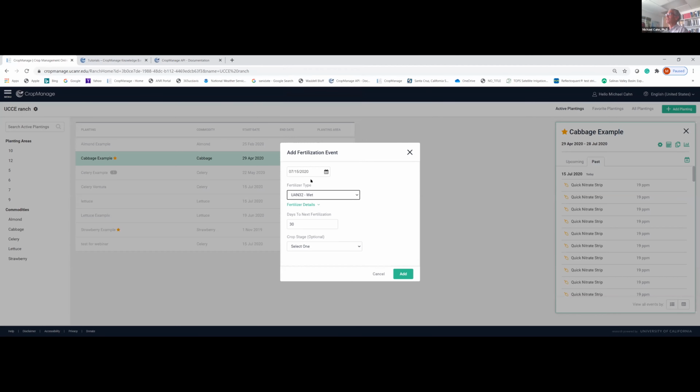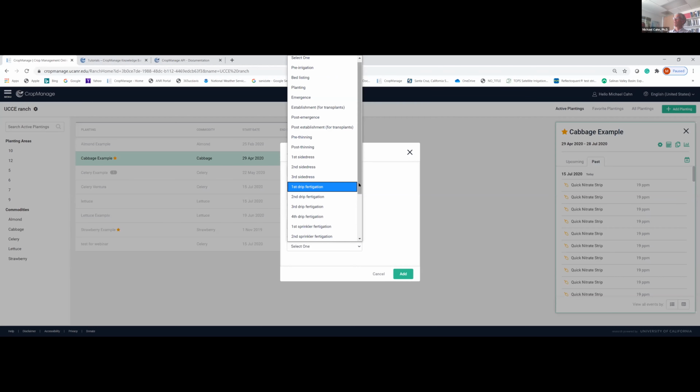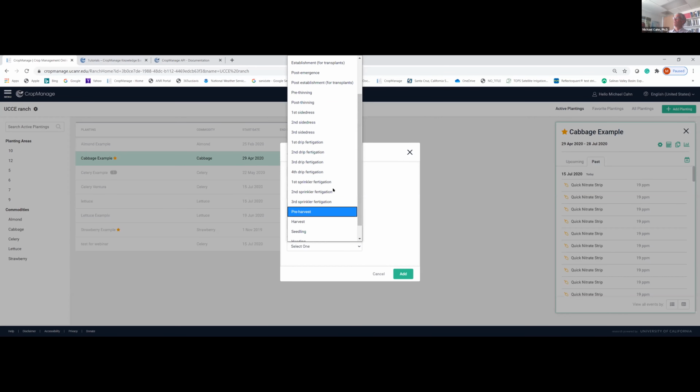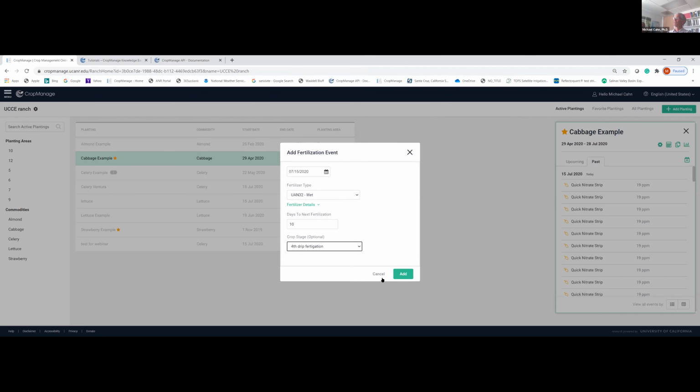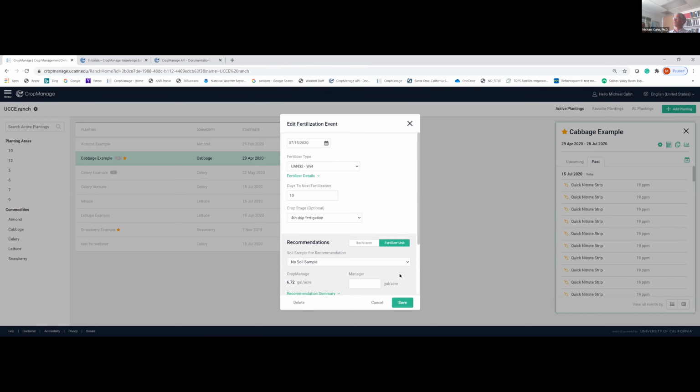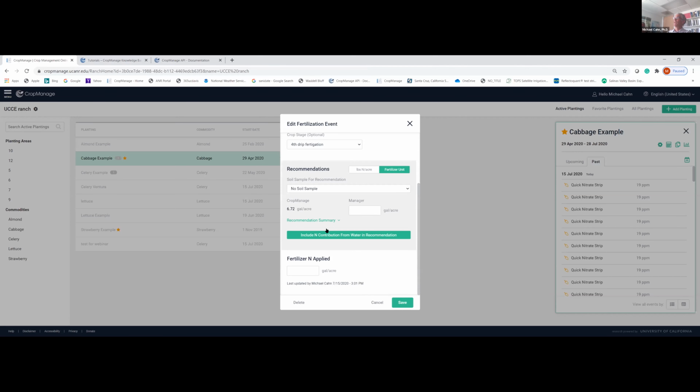I'll use UAN 32. And then a very important piece of information is CropManage is figuring out the N demand of the crop over an interval. So you need to tell it what that interval is. There's a default value of 30 days, but we know we probably would fertilize every maybe 10 days for cabbage. And so I put 10 days in there. Again, I could choose, for my own notation, to put in that this is the 4th drip fertigation, and I add it.